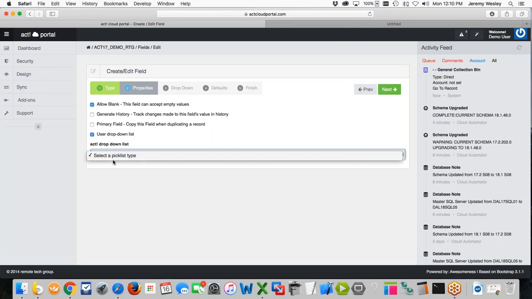You would hit use drop-down list, and then it would show you the list, and you'd pick. Obviously, it's field type specific, so you can't attach a character drop-down to a number field or a date field. So it does limit that.